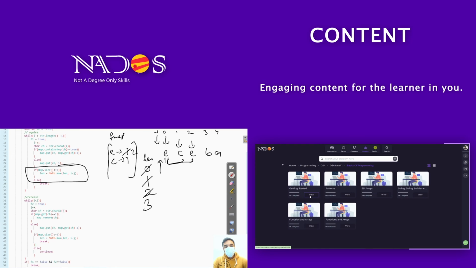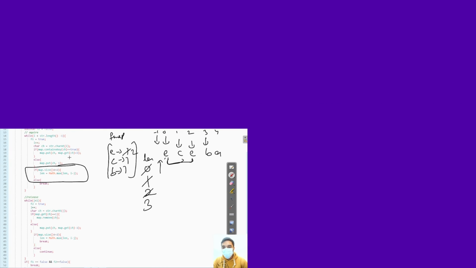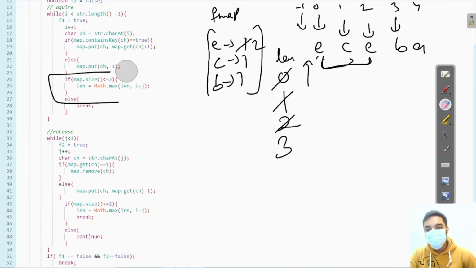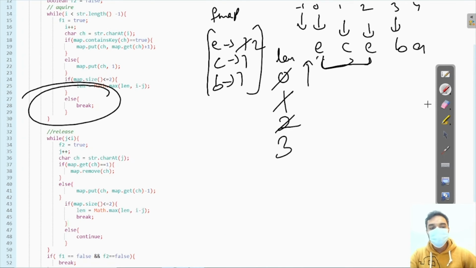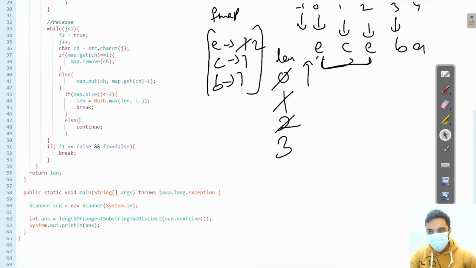Okay, now I'm going to acquire more, and I'll be having my b here, but now where will I be entering? Now my map size is greater than 2, right? So I'll be entering this else condition, and I'll be breaking my while loop. Fine, here I get a break from this while loop. Okay, so now I'll be entering this while loop. Why? Because j is less than I, that is true. Okay, so now I'm going to release it. So I'm going to increment my j.